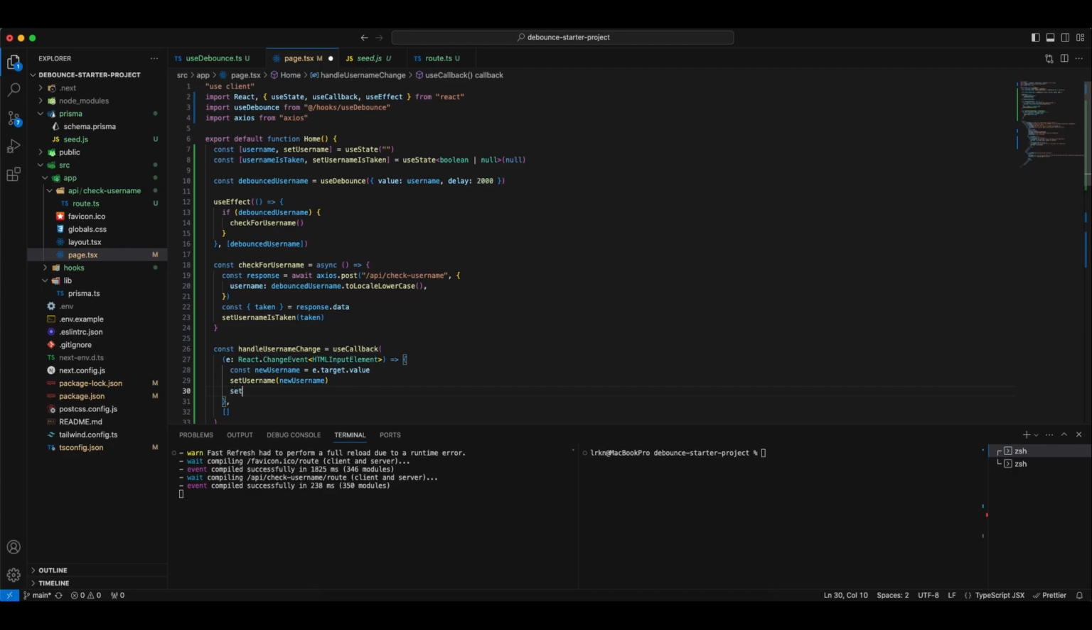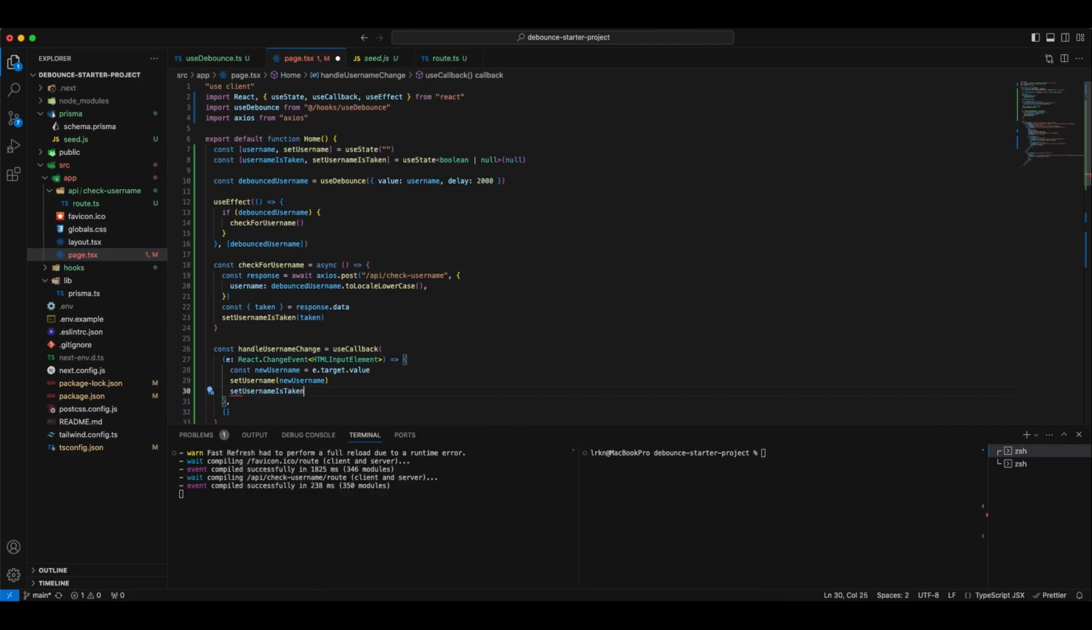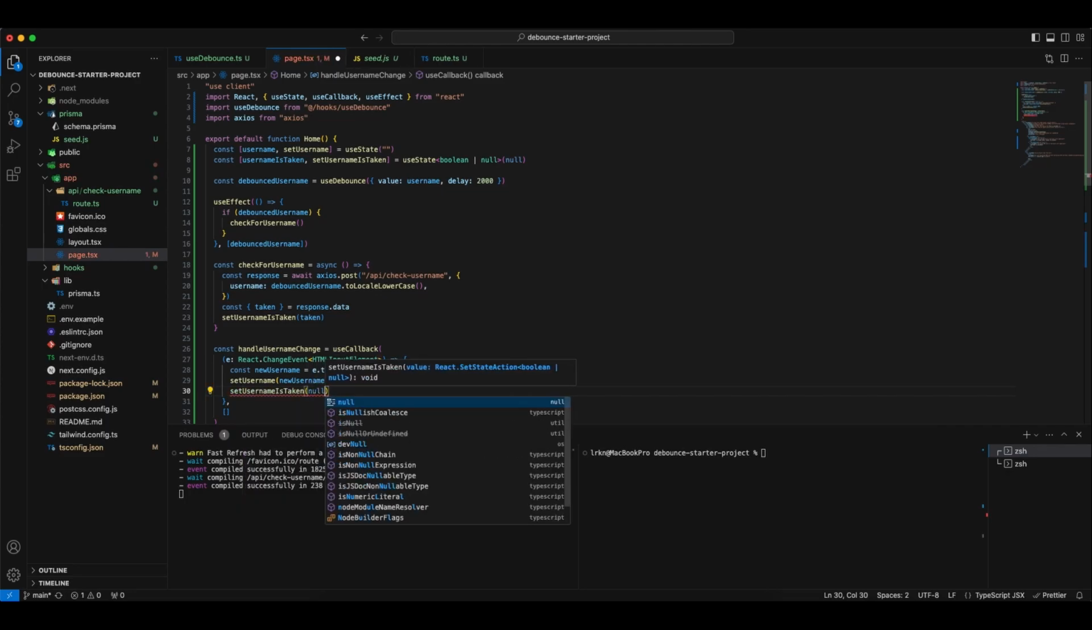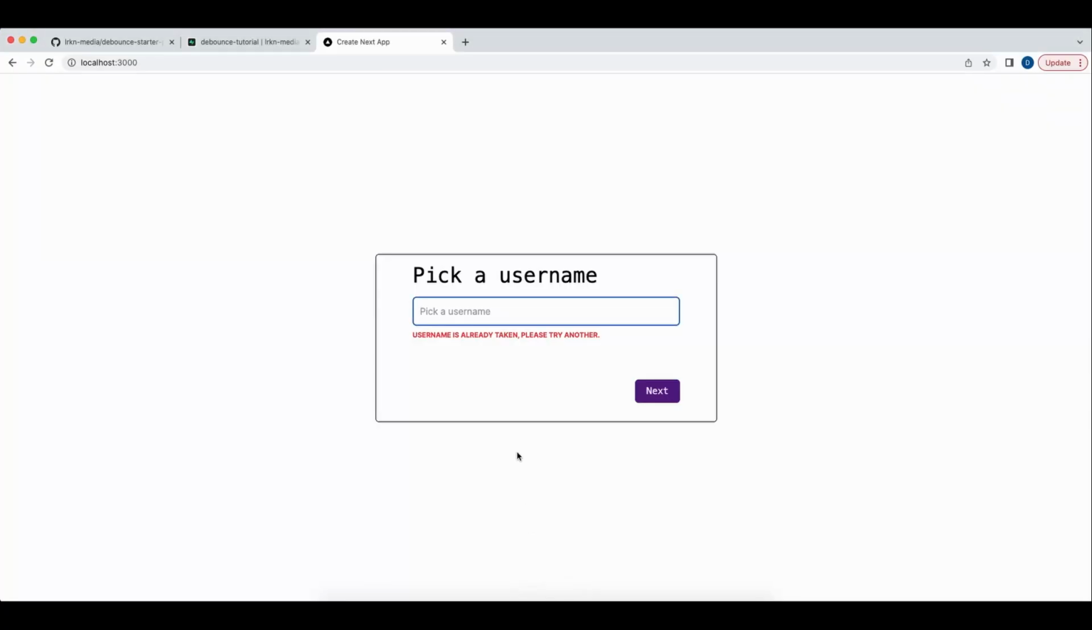And that is here in the handle username is changed. So set username is taken to null. And that should fix that. So let's go ahead and refresh. Now let's try Arthur again, and again it'll wait 2 seconds.